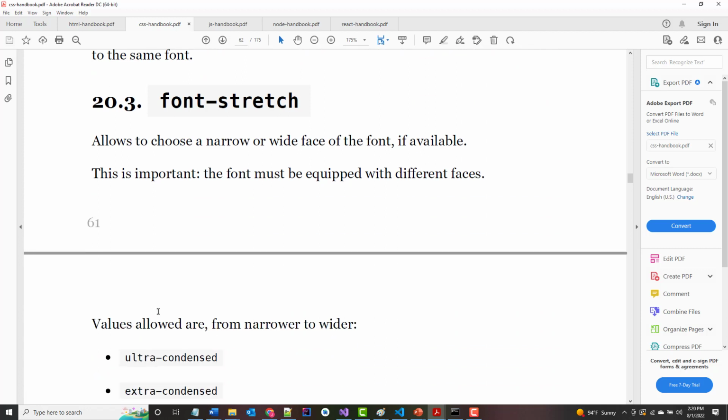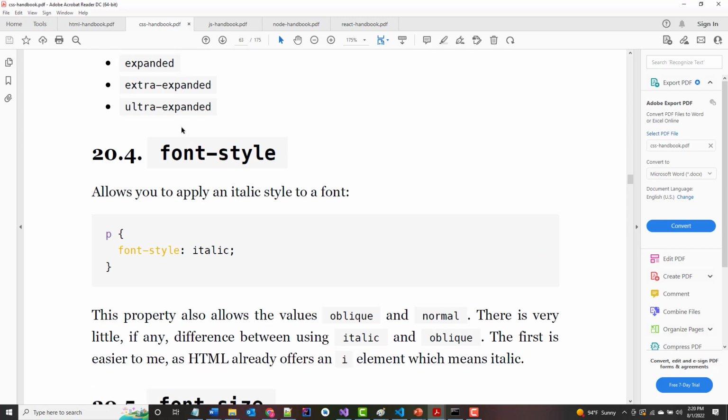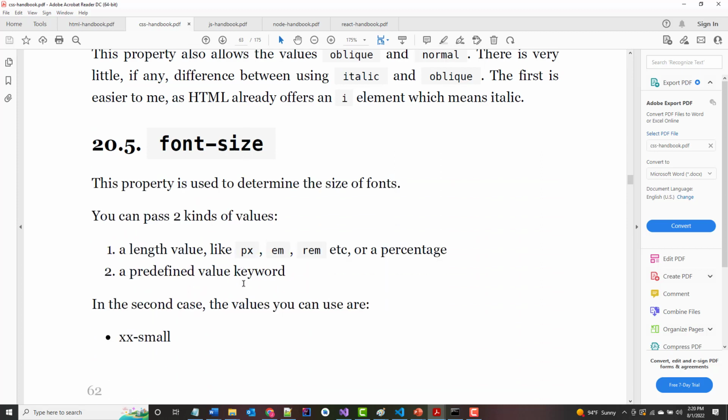Font stretch, as it says, allows you to choose a narrow or wide face for the font if one is available. I've never used it. Font style, the key things you're going to put in there, as it says, are going to be italic or oblique. It says there is very little, if any, difference between italic and oblique. Font size, we've already talked about.